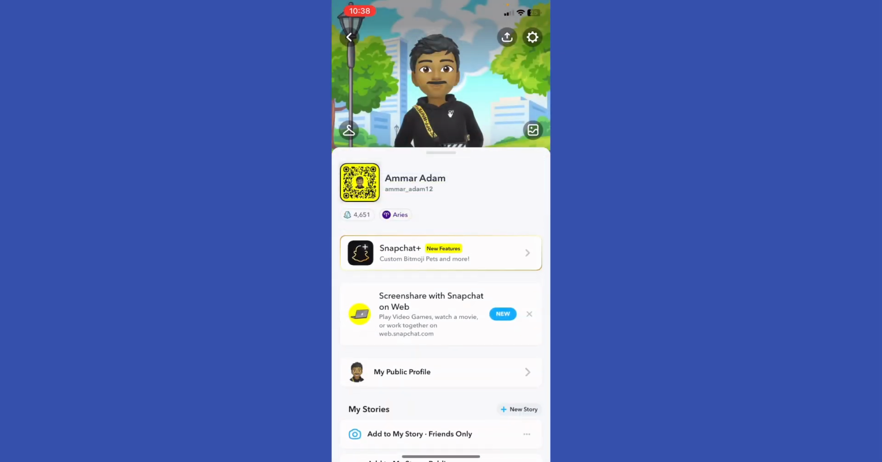And what I'm going to do, I'm going to click the Bitmoji at the top left. So what I'm going to do, I'm going to just click right here the Bitmoji. And what I'm going to do here, I'm going to just see right here multiple options.